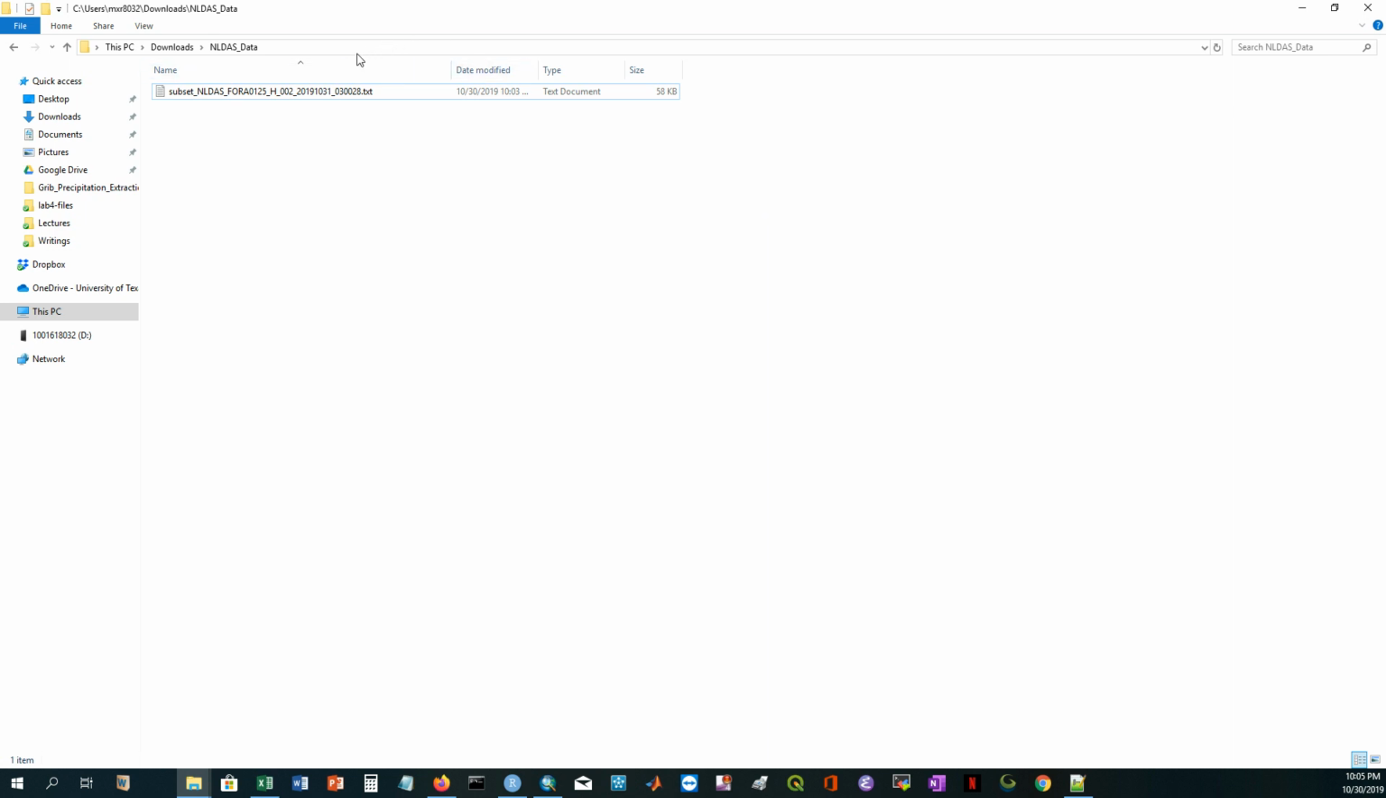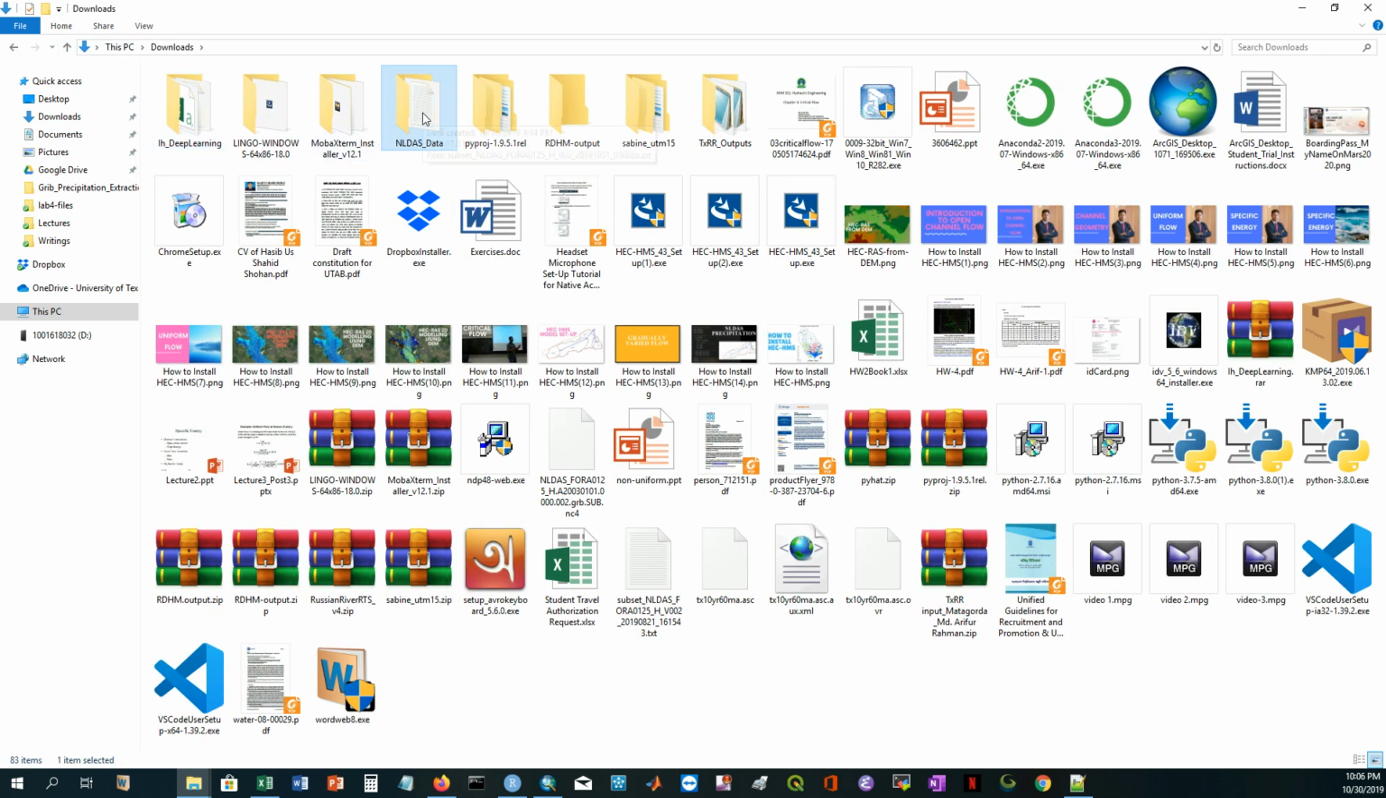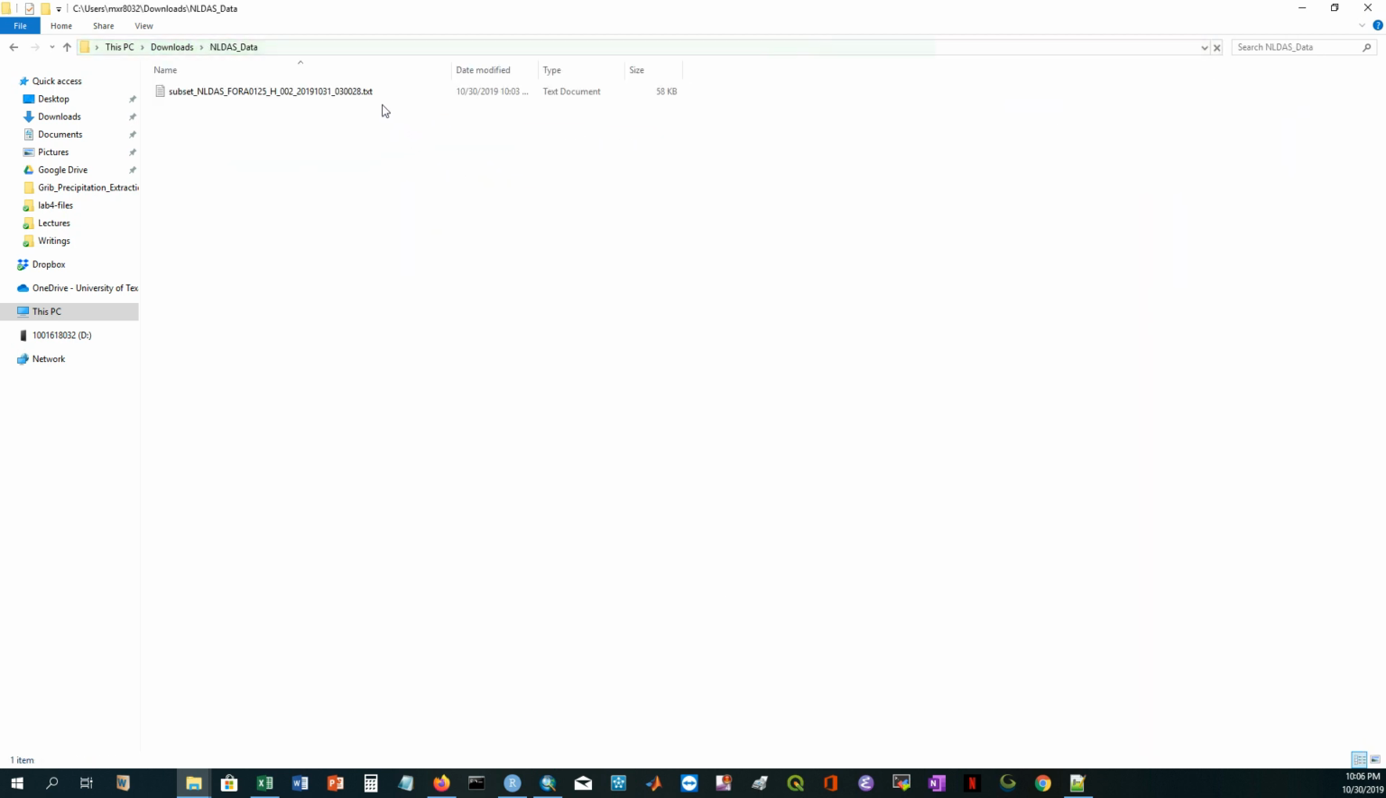So here what I can do, I'm just creating a folder in my download folder, and the name is NLDAS data, and inside this folder I'm pasting the link of the download files that I have just downloaded in a text format, and I'll download all the netCDF files here, right? So I'm copying the link of this folder.